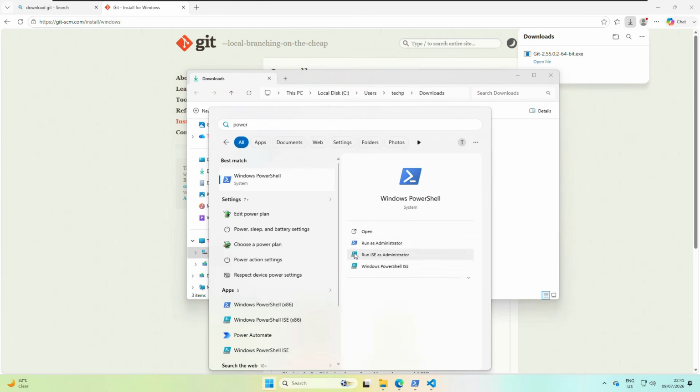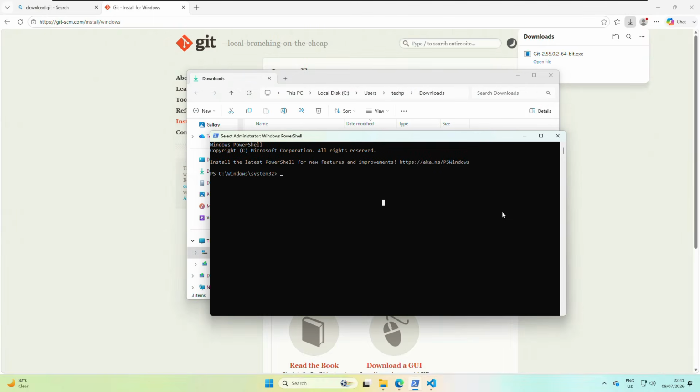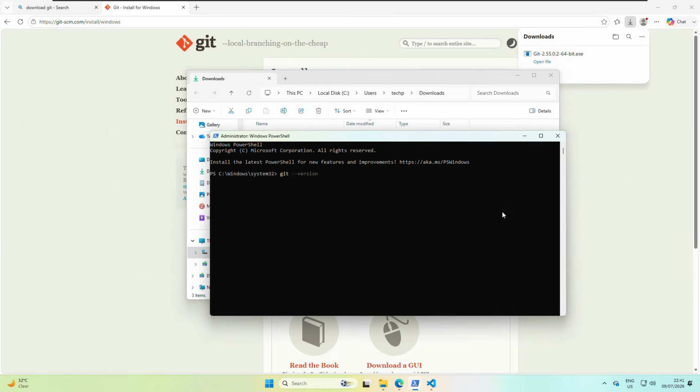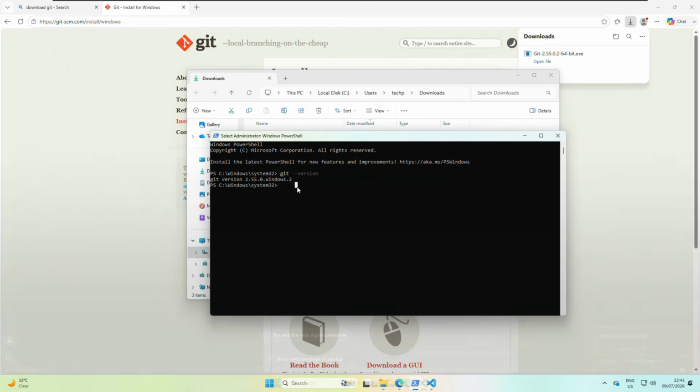Now, open a new PowerShell window. Type this command, git --version. If Git is installed correctly, you will see the Git version number. This confirms that Git is installed and working properly.